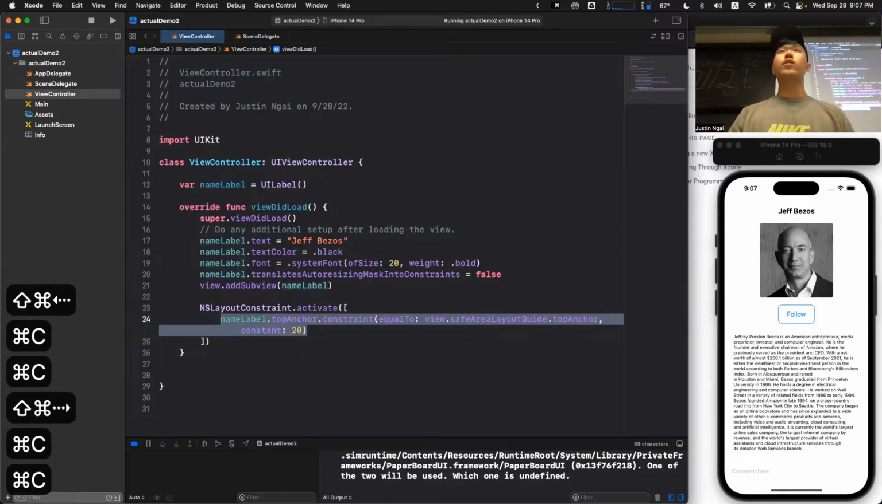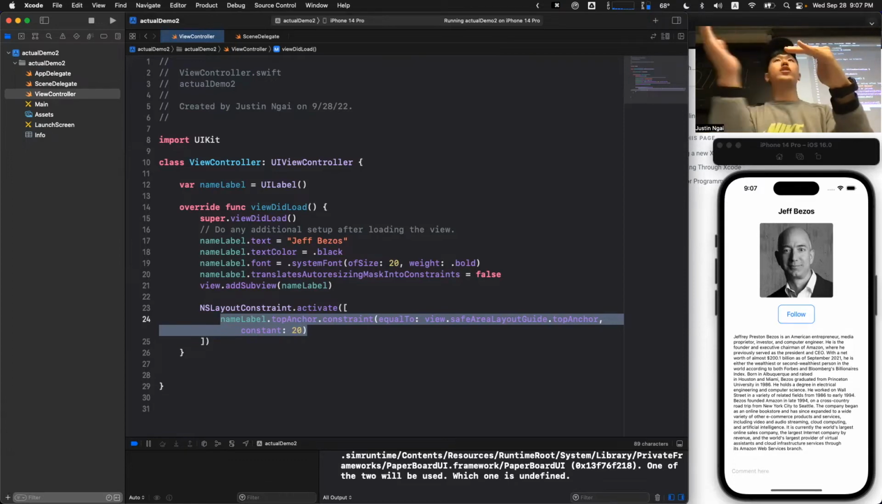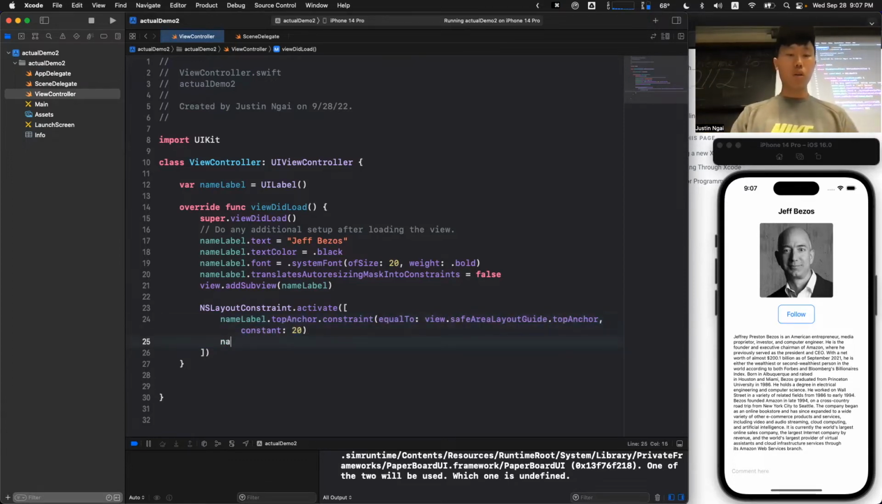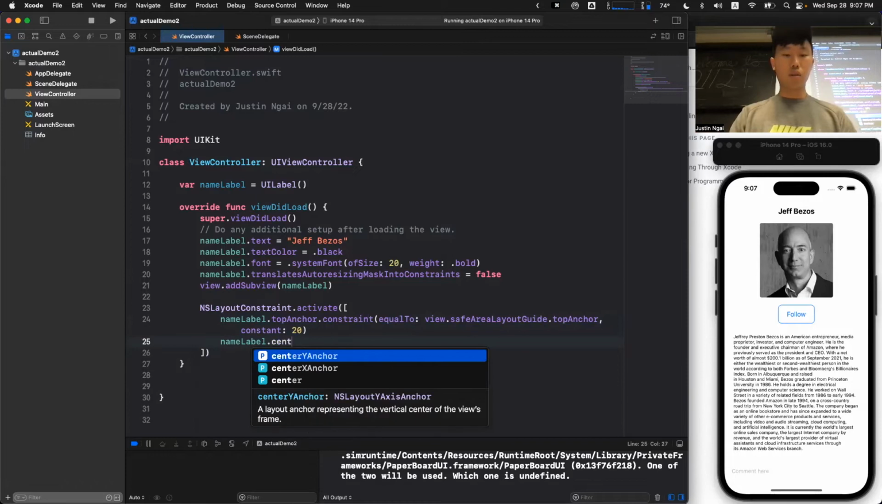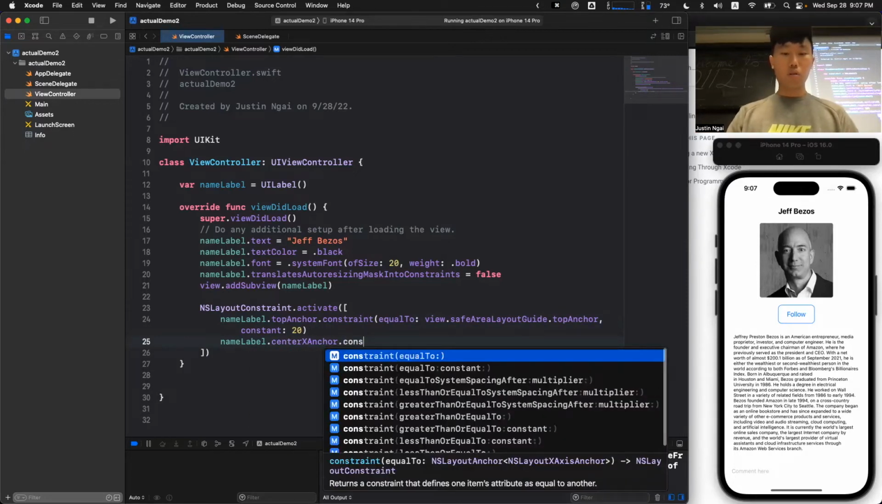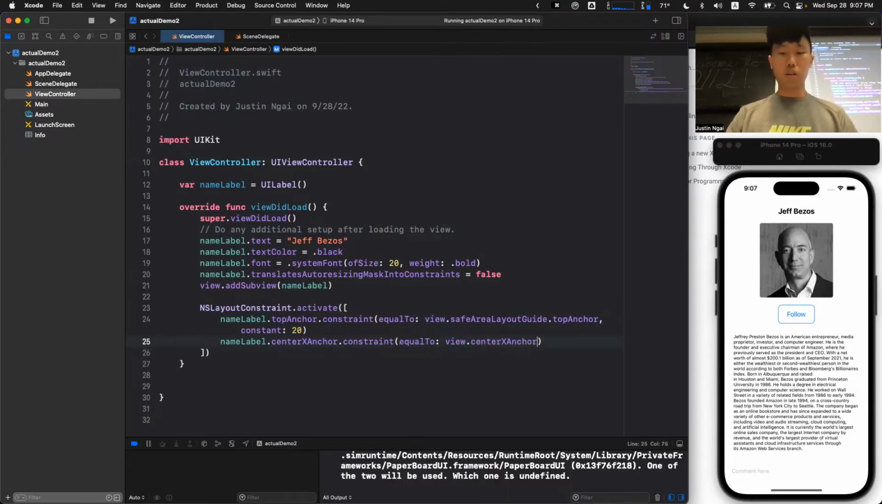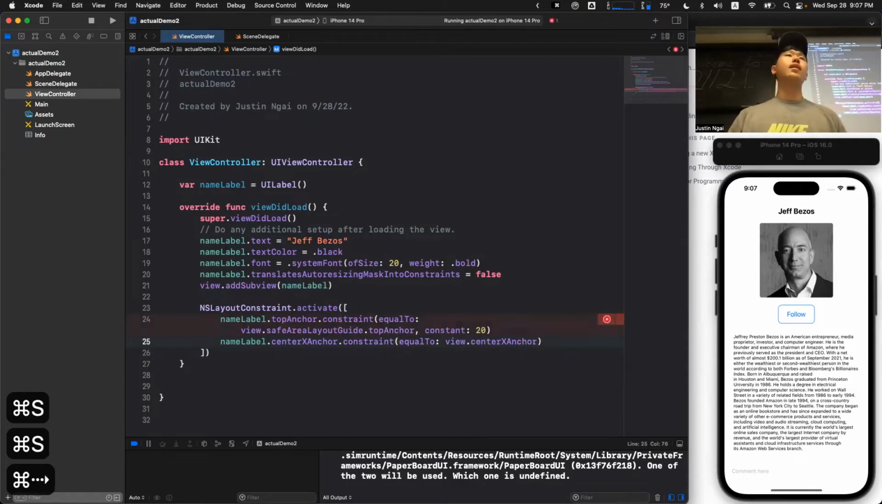Now I'm going to write the rest of the constraints, right, to make sure, not only do I have to tell it where it is on top of the top, but I also say, in terms of the x direction, right, where it's supposed to go. So I'm just going to constrain its centerX anchor to be equal to the view's centerX anchor. What that basically says is I'm going to center my label.